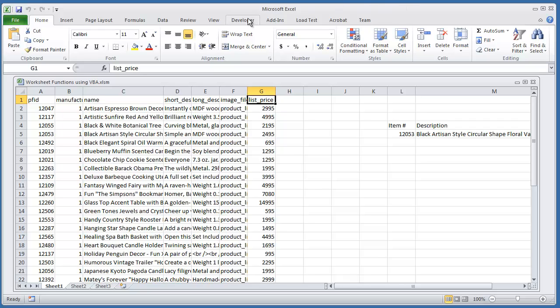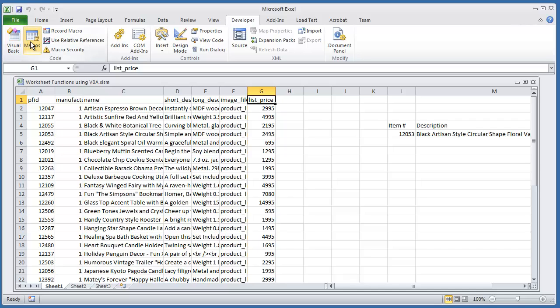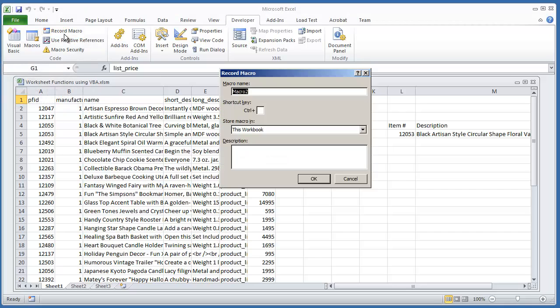I'm going to go to my Developer tab and select Macros. Actually, I'm going to go to Record Macro. And I'm going to call this macro Sort List by Price. And I'm going to go on and hit OK.